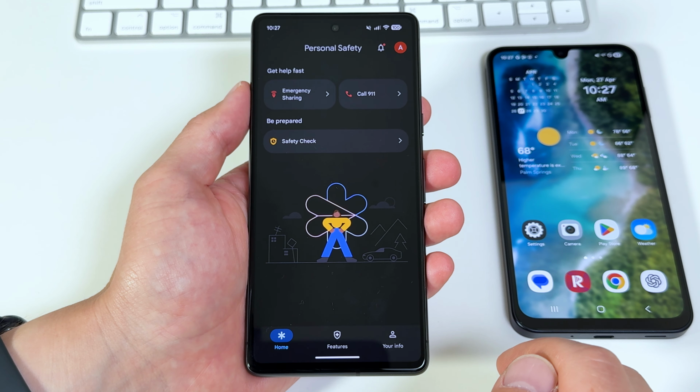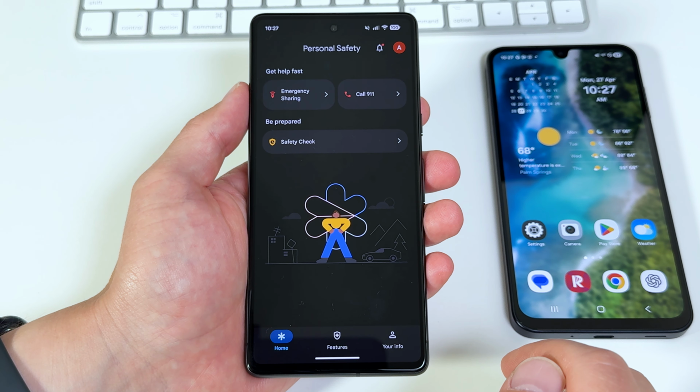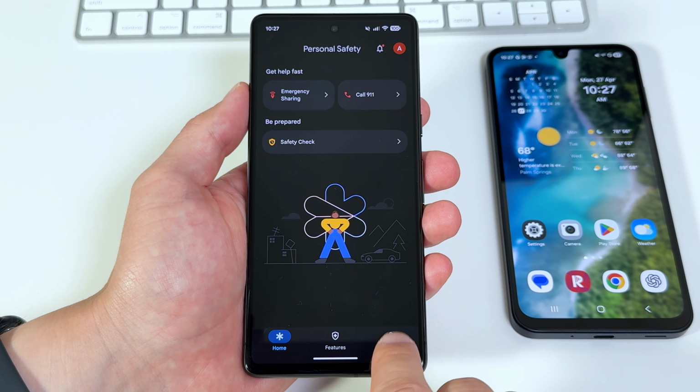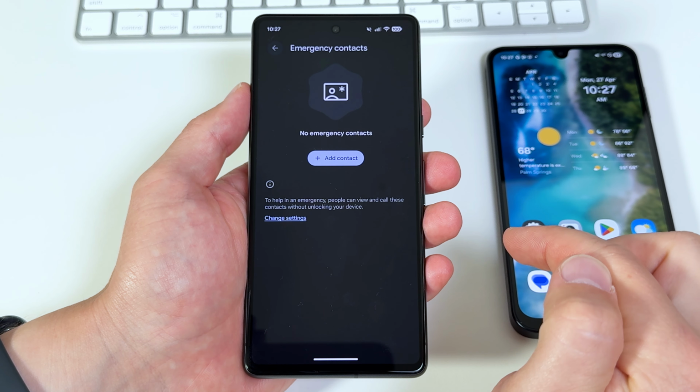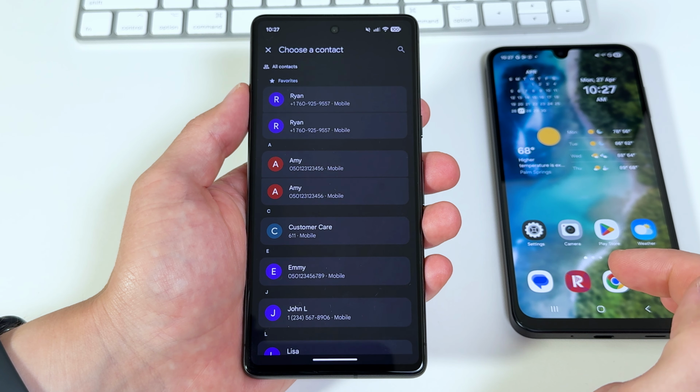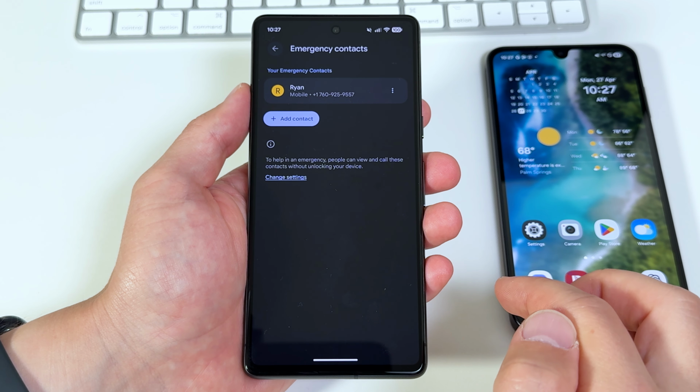To set up an emergency contact, we'll first go to the Your Info tab on the bottom right, and then navigate to Emergency Contacts. You can then pick a person from your contact list and set them as an emergency contact. And of course, you can add multiple people if needed.